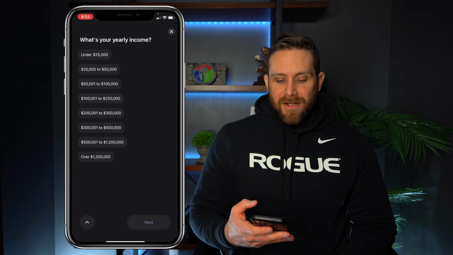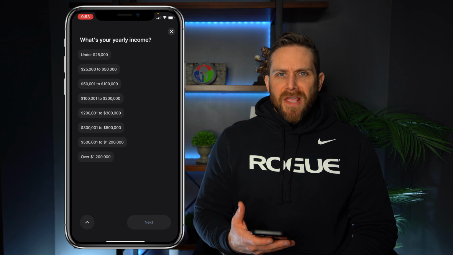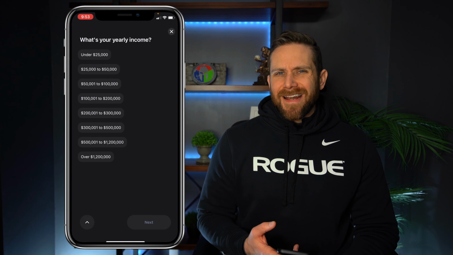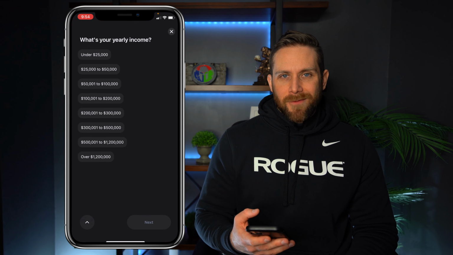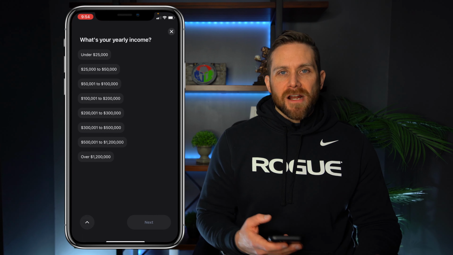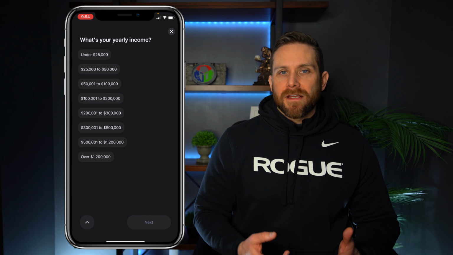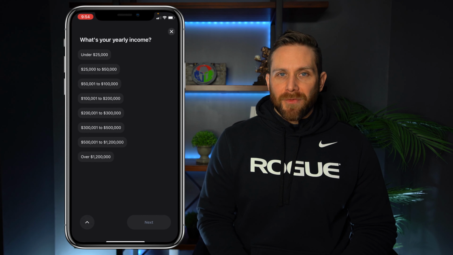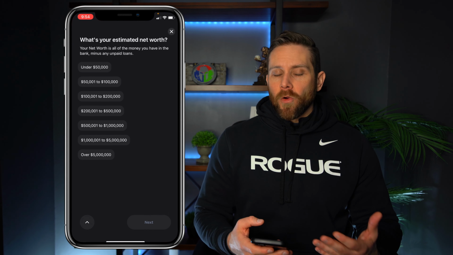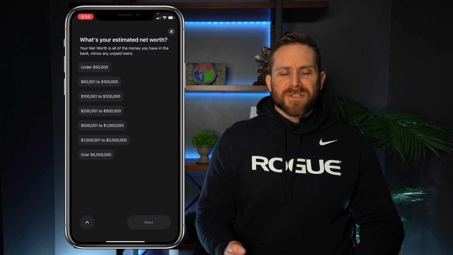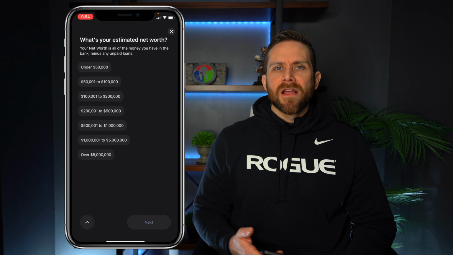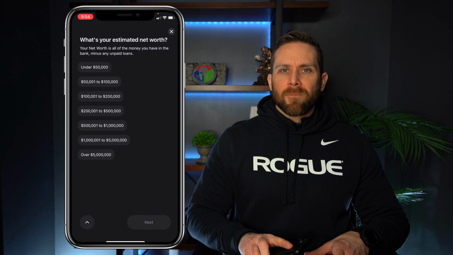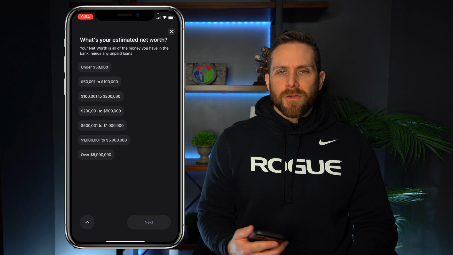What is your yearly income? So try to be as accurate as you can on this. If you're not sure, then kind of just guess, but I wouldn't lie on this. So try to take your best guess to give them an idea of how much your yearly income is. What is your estimated net worth? Same idea. If you're not 100% sure, just kind of guess and tap one of the numbers here. That way it just gives them a basic understanding of what your net worth is.